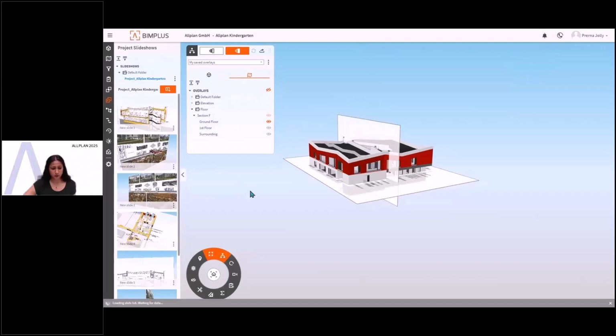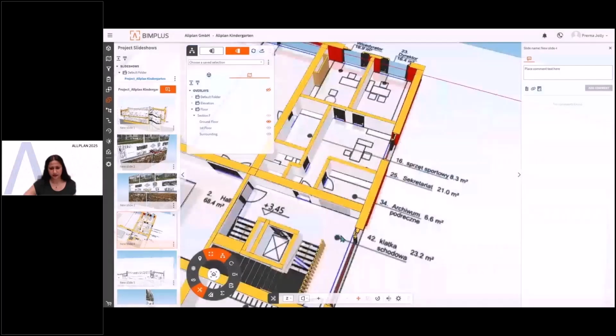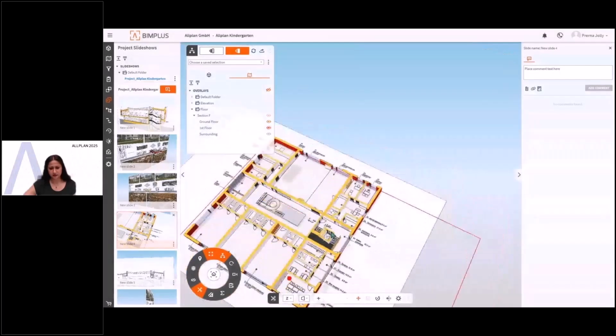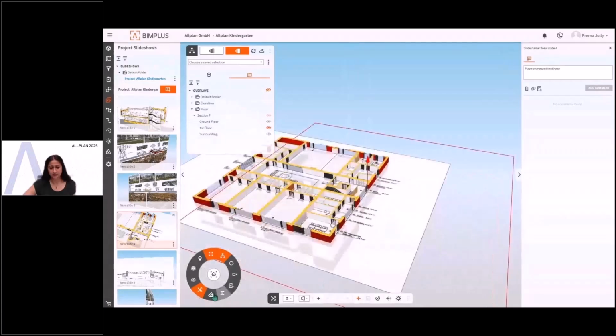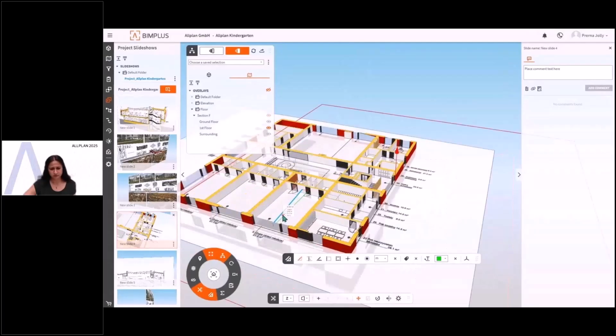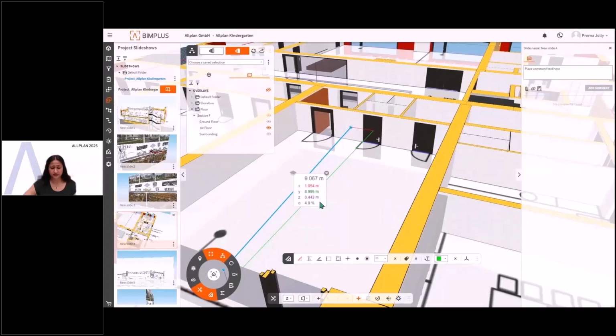So I will select a slide, and this has some overlays already, and we can see the overlay here. We can also add some markups in it. So the markup stays as well, and that can be saved as well in the slideshow.